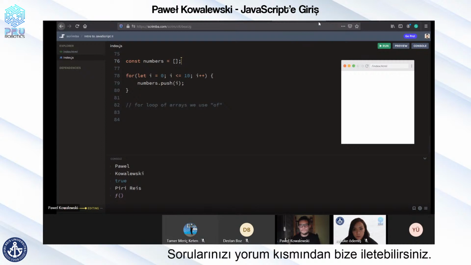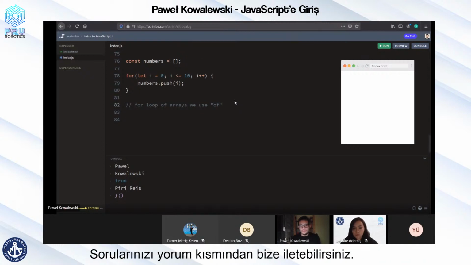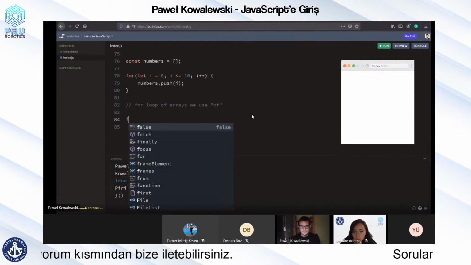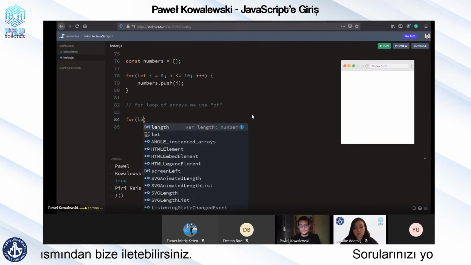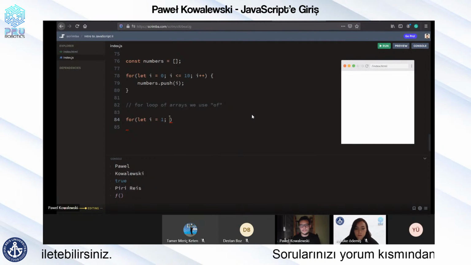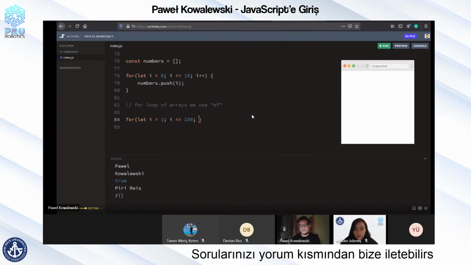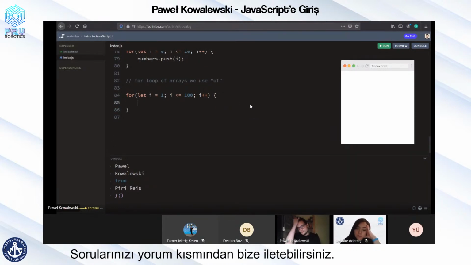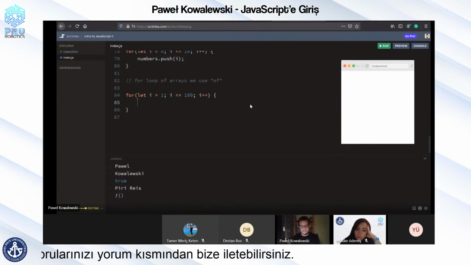So how can we do this using loops in JavaScript? First of all, let's create a for loop. We will start this loop from number 1, run this loop until 100, and each time we will increase the counter. So what will we want to do? First, in this loop, we want to use some if statements.